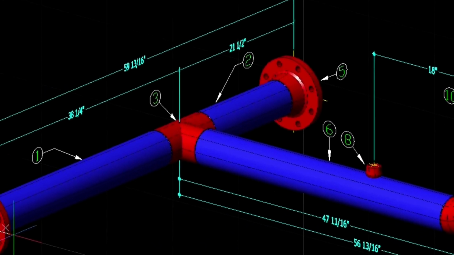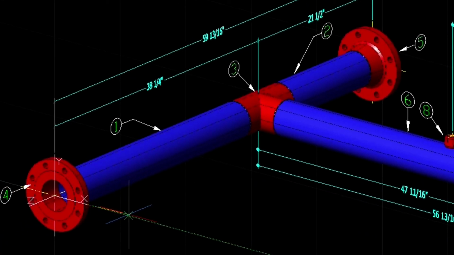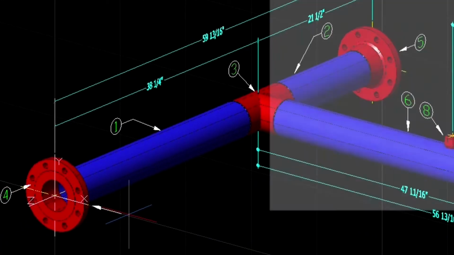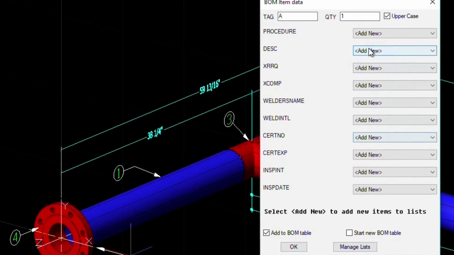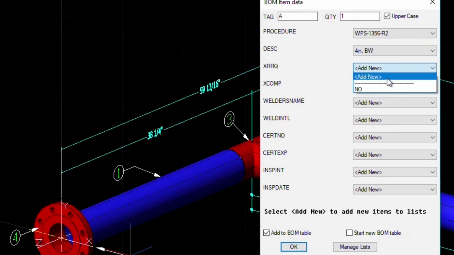We'll pick a point near the weld but won't snap to it. Now we'll pick the second point, then right-click to terminate the leader portion. Now we can start to add the data to the tag using the pull-downs we filled out previously.